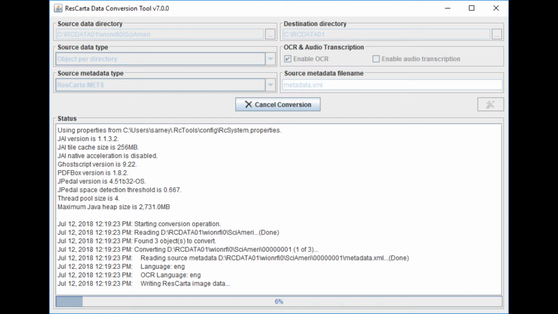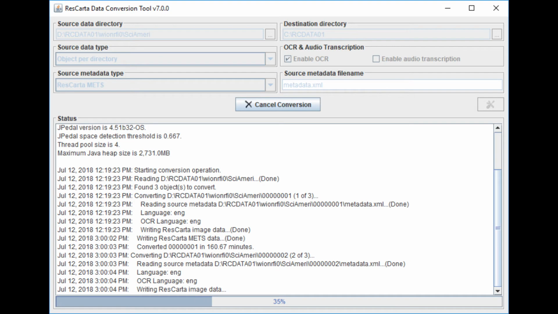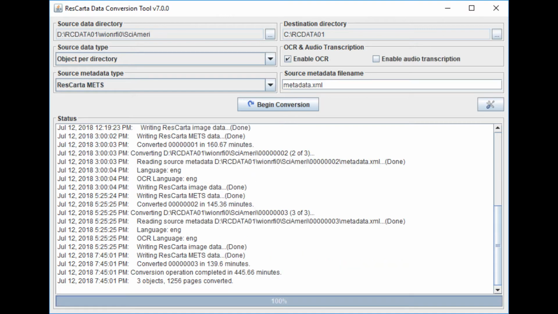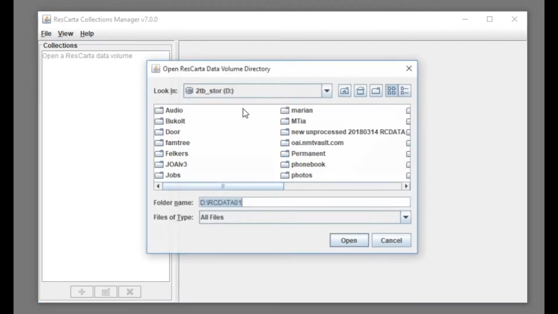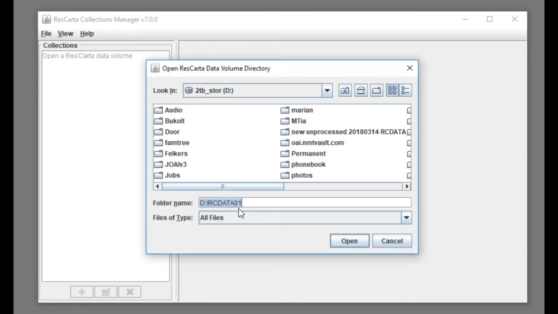So this one started out at 12:19, and it took till almost 3 o'clock to do the first issue. You can see that on the side here. So it's taken about 2.5 hours to do the 400 pages. And if you had a lot of newspapers, you just let them run overnight if you want to. But again, what we're doing here is we've got a collection. We're going to open this back up on my D Riscarta.